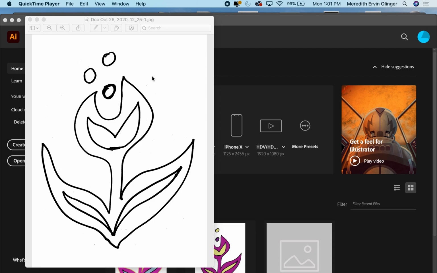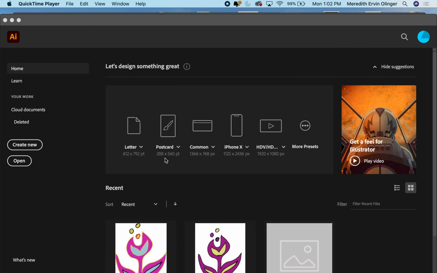So I've got this drawing that I did, just a quick little doodle, and like we did in Photoshop, I have used a scanner app to turn this into a black and white image, okay? So that's what you need to get started: you need a drawing that you have done in a black and white image, okay? So now we're gonna work with it in Illustrator.